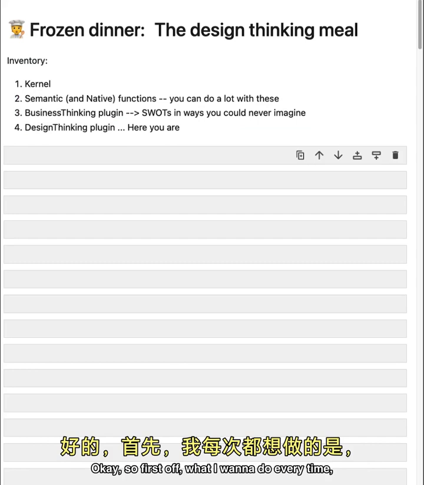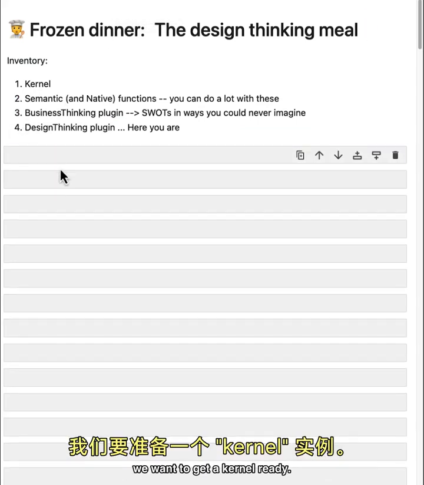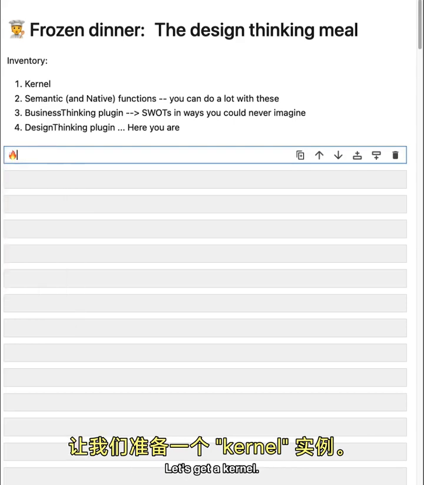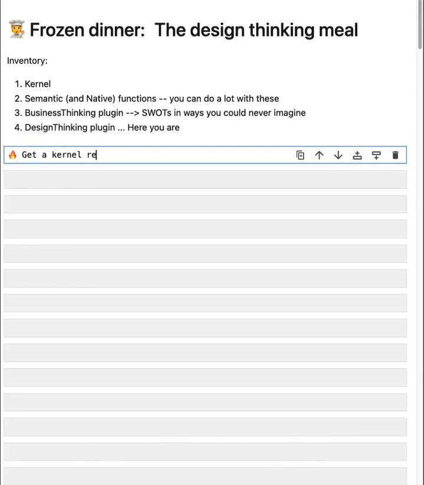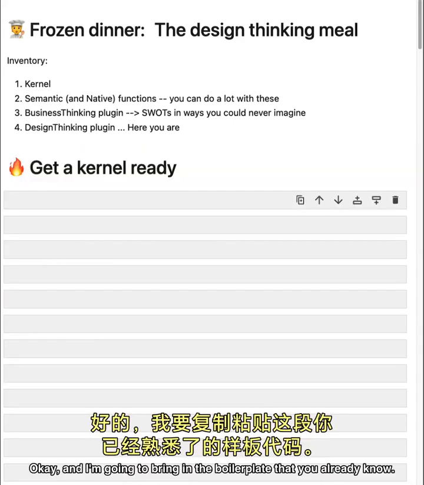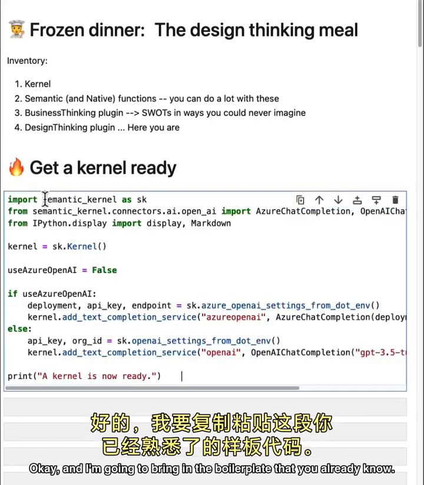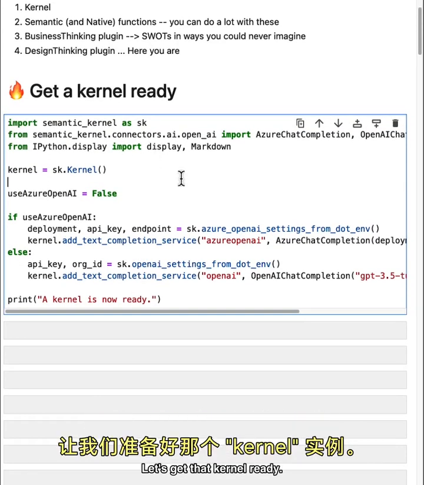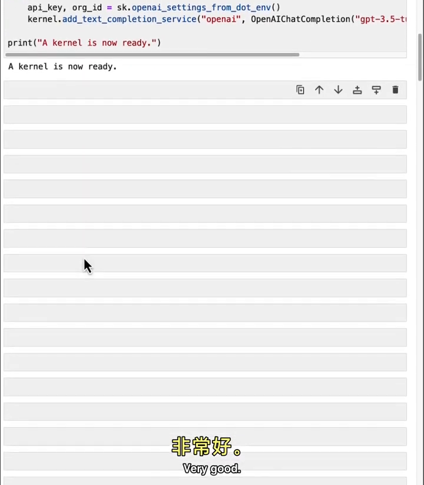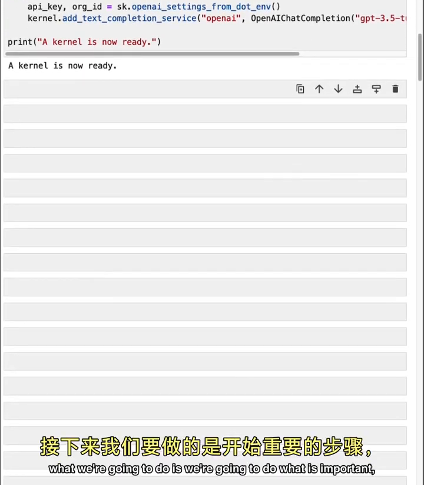Okay, so first off, what do we want to do every time we want to get a kernel ready? Let's get a kernel. Get a kernel ready. I like Markdown so much. Okay, and I'm going to bring in the boilerplate that you already know. Let's get that kernel ready. Let's get the message we like. A kernel is now ready.